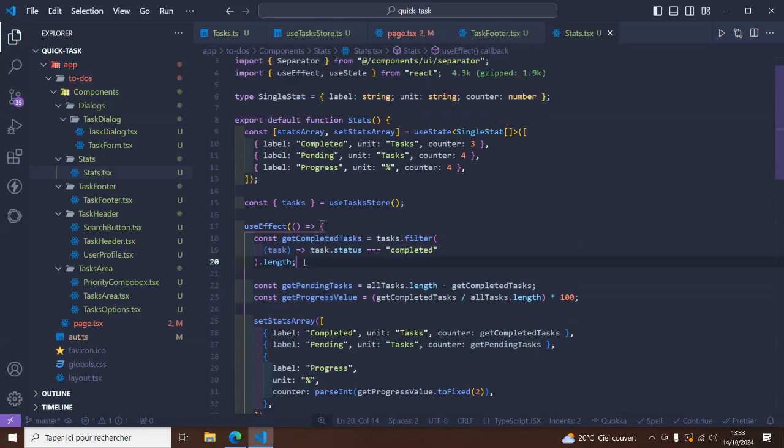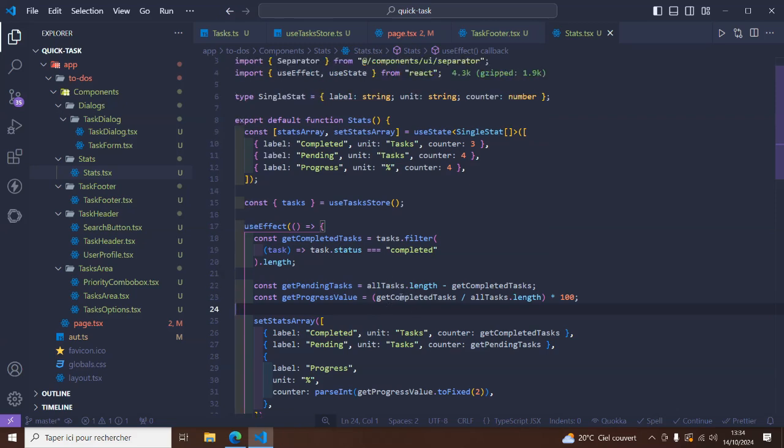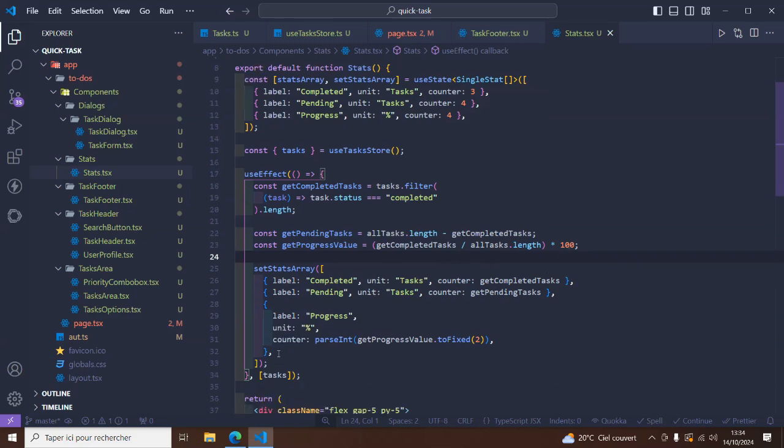The first thing that we need to do is get the number of completed tasks, and we're going to use the filter method. Then we're going to get the pending tasks. All you have to do is take the number of tasks that we're having minus the completed tasks. Then we're going to calculate the progress value: we divide the completed tasks by all tasks length and multiply it by 100. And then we're going to update our setStats array like this.